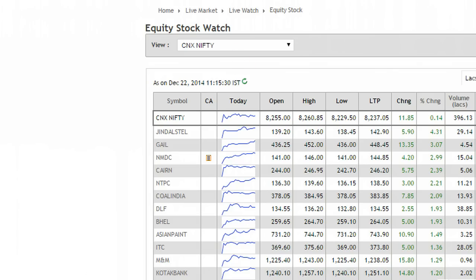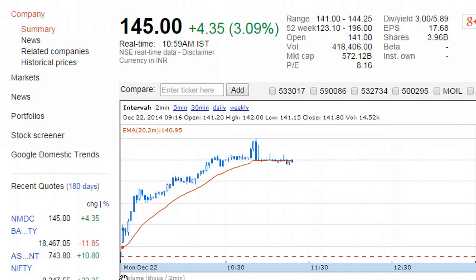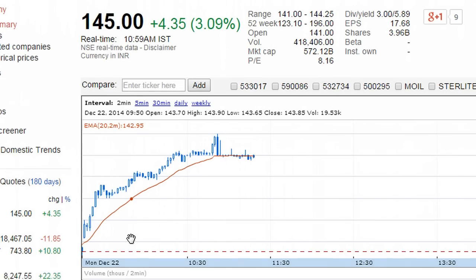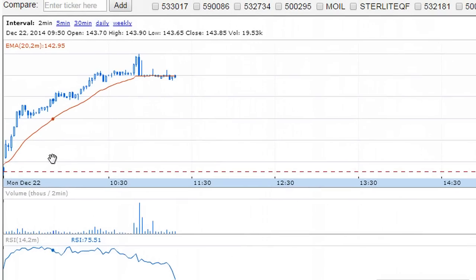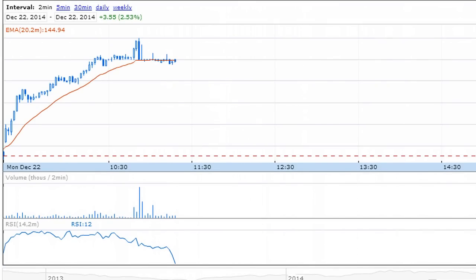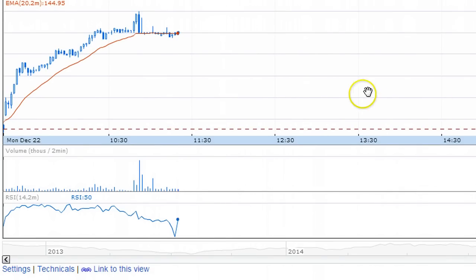I'm going to check NMDC. This is the NMDC chart. You can see that right from the day start, it has kept going up. And in the morning, the lowest RSI was 33. Now that lowest RSI is broken. So if you had gone long at 142 or 143 in the morning based on this strategy, right now it is at 145. I assume the lot size will be like 2000, so you could have still made gains of 4000 rupees.